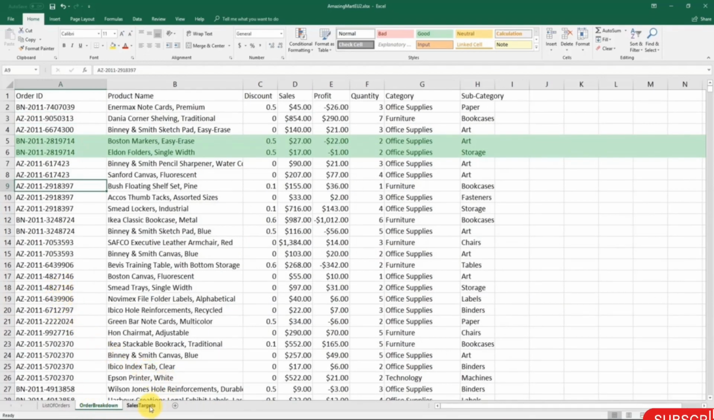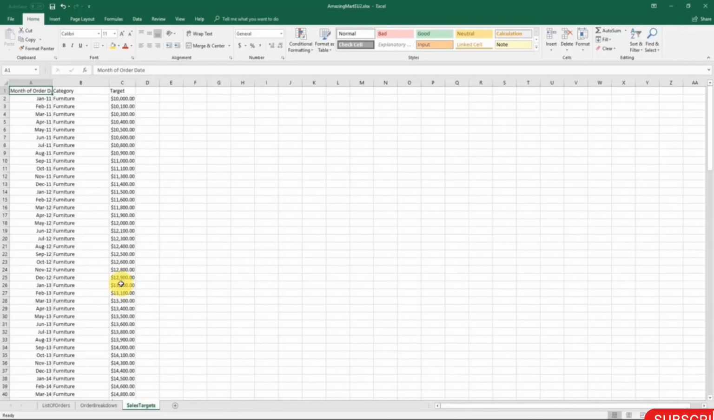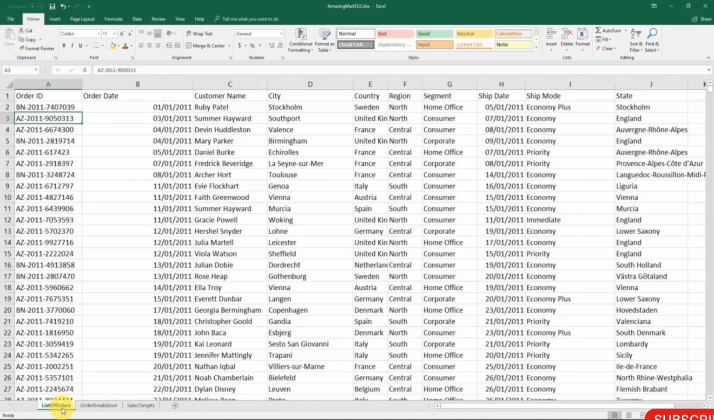And finally, there's another tab called Sales Targets. Now, in this section of the course, we won't focus on the Sales Targets tab. We'll talk about it in the next section. So let's leave it for now.